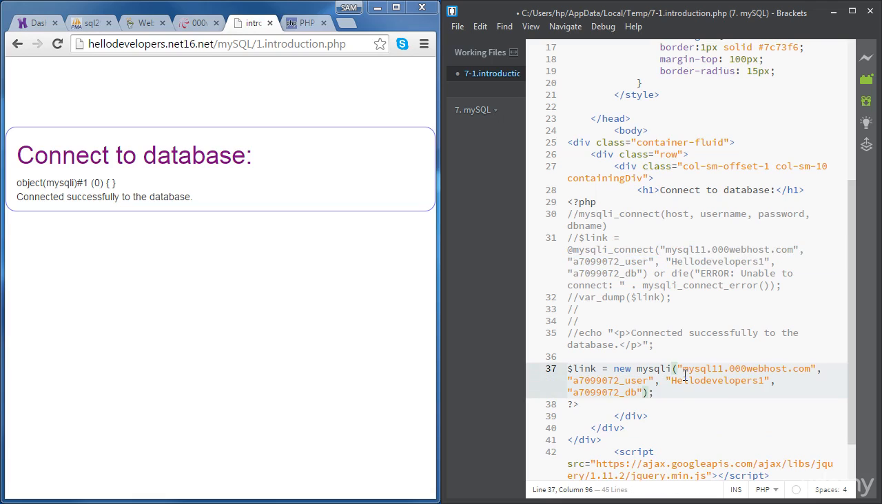All right. And the difference now is that the link variable is going to be an object all the time. So even if we fail to connect to the database, okay, the link variable is going to be an object, unlike the procedural way where the link variable could be a Boolean false when we did not manage to connect.